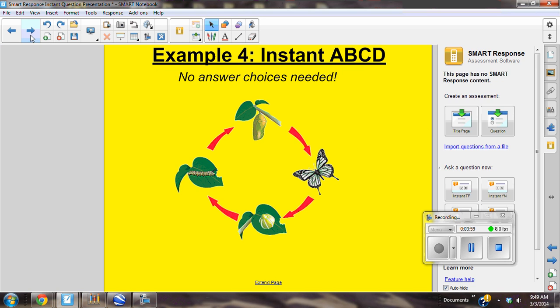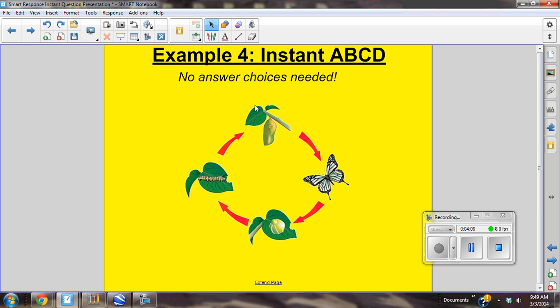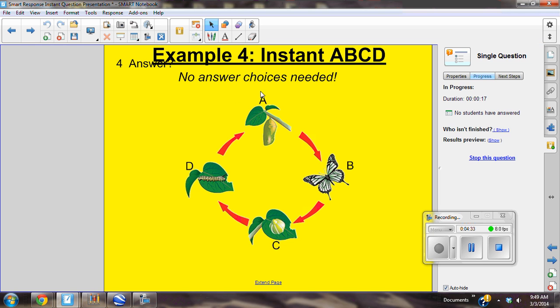Again, different uses. No answer choices. Notice I just have a picture. I might have an image up there. I found an image off the internet, copied it and pasted it in the Smart Notebook, and I want to ask my students which stages of the chrysalis. So again, insert instant ABCD on this page. Is it at A, B, C, or D? So again, I can see if my students can identify the proper stages of the life cycle here, just using Smart Response without actually typing any text at all. Another, I'm going to stop.